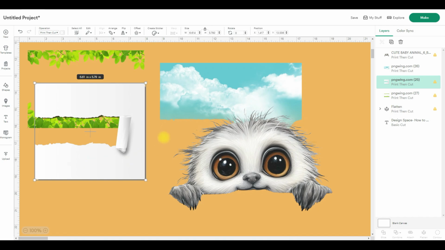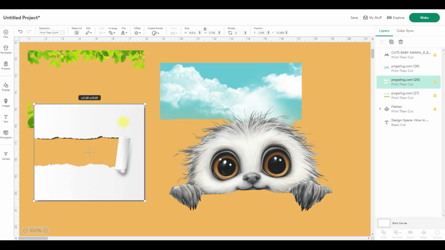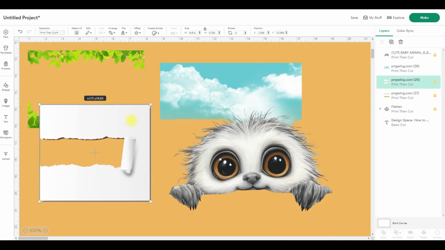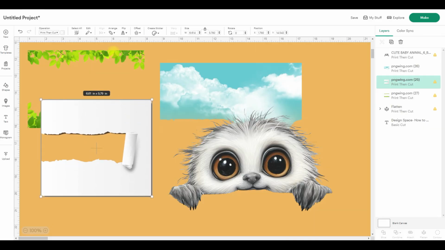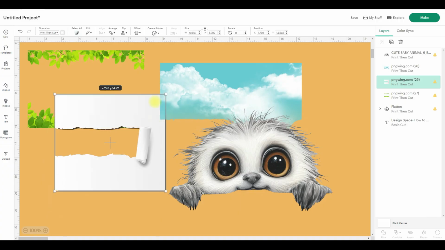Now I've changed the colour of my background because we're going to be printing on white cardstock. I think that's the best. And being that they're PNG images, I feel it's best to put a background.